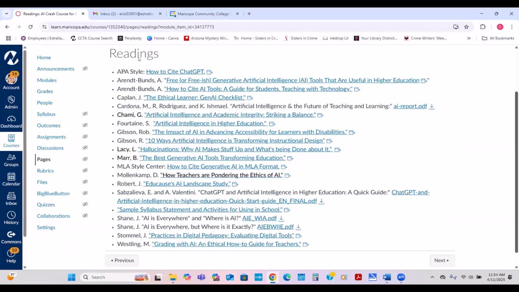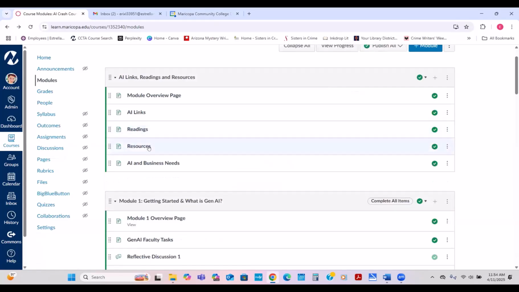I also included the APA formatting for how to cite ChatGPT. There is also, it's not here, but oh yeah, it is, the MLA Style Center's guidance on how to format a citation for generative AI. So those are there as well to help you with citation if you're teaching your students.